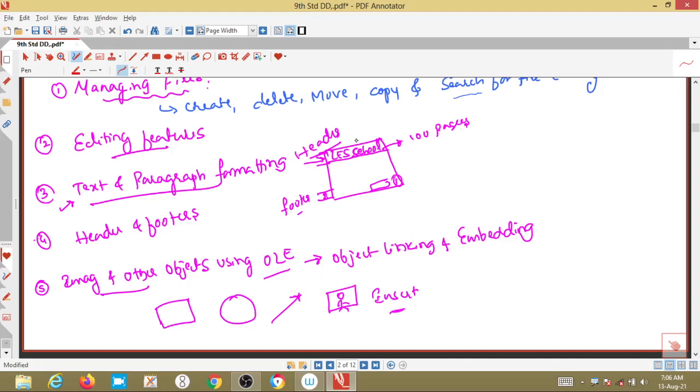Then headers and footers, I explained this one. If I want to write 100 pages, and I want to put something at the top, like the school name or whatever topic, and that has to be printed on all the pages, that is the application of headers and footers. If I want to give the page number, or you want to put a date.